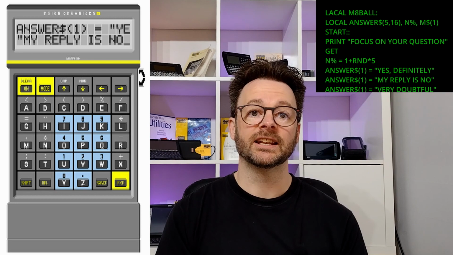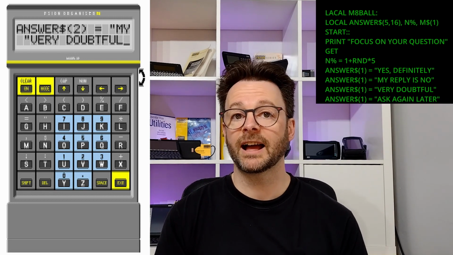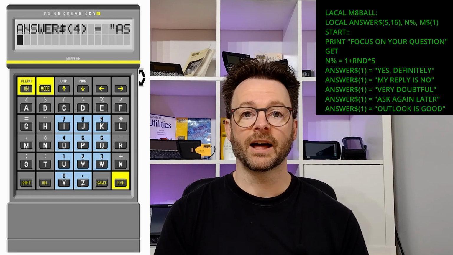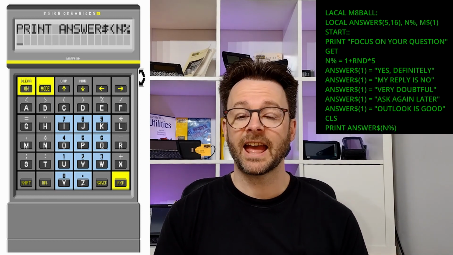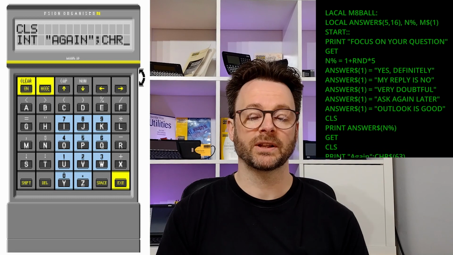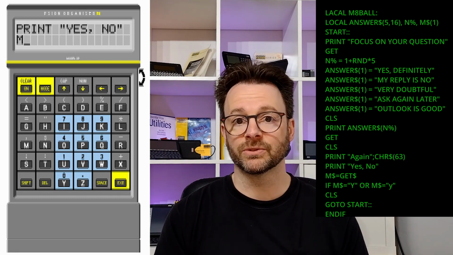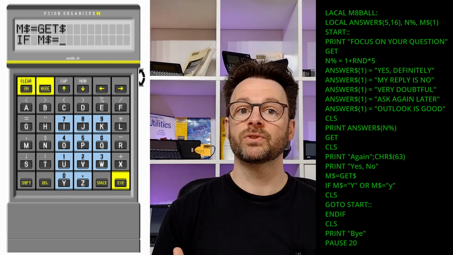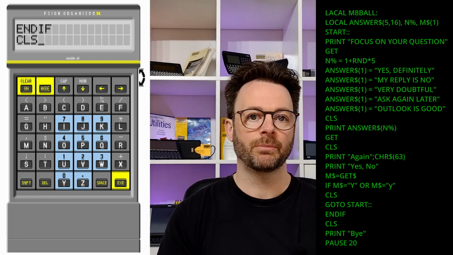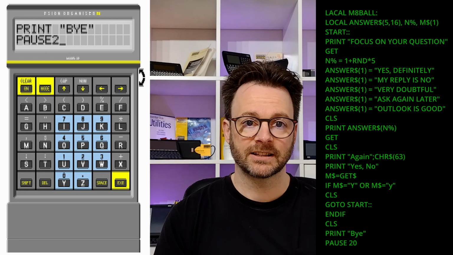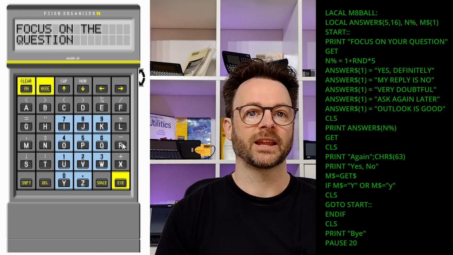Once that's done, the screen is cleared. After that, we print our answers string, and we simply do that by substituting the number in the brackets for n%. Then there's a get, so the program pauses until we press a key, and we've got our menu to return us to the beginning. So this works really well, and I'll leave you to put the remaining 15 answers into your magic 8 ball. Just be aware of the 16 character limit. I've also put a link to the wiki page below.